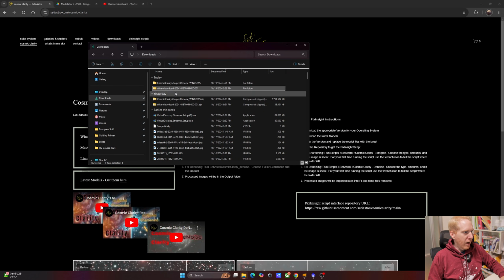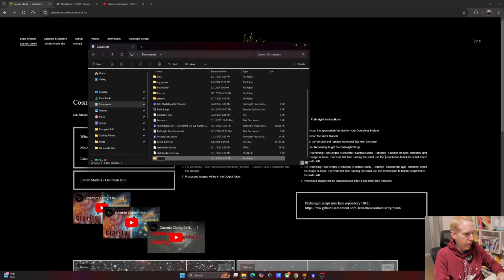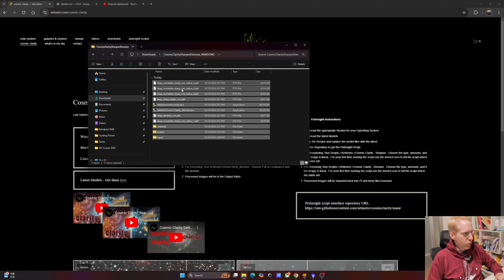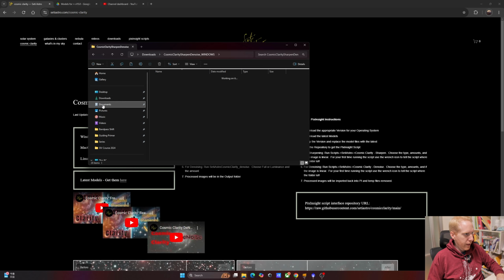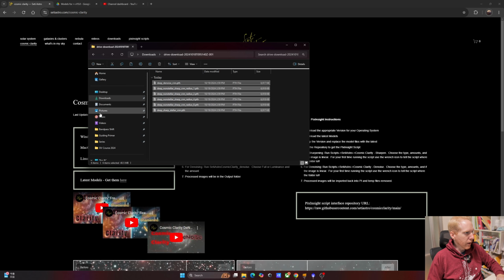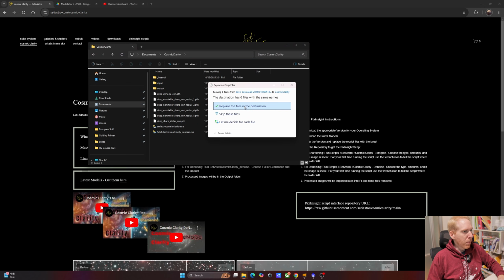Okay, and we've unzipped the files, and what I'll do is you can do whatever you want effectively, but I'll go to my documents folder. I'll just create a new folder in there and call it Cosmic Clarity, and I will put all of the files I just unzipped in there. So we have all of those. I'm just going to do Control-X for cut, then go to Documents, Cosmic Clarity, and Control-V to paste it in there. And then I will go to the second one, the AI models, same thing, Control-X to cut, and then go to Documents, Cosmic Clarity, and Control-V. And I will replace the files in the destination. That is perfectly fine.